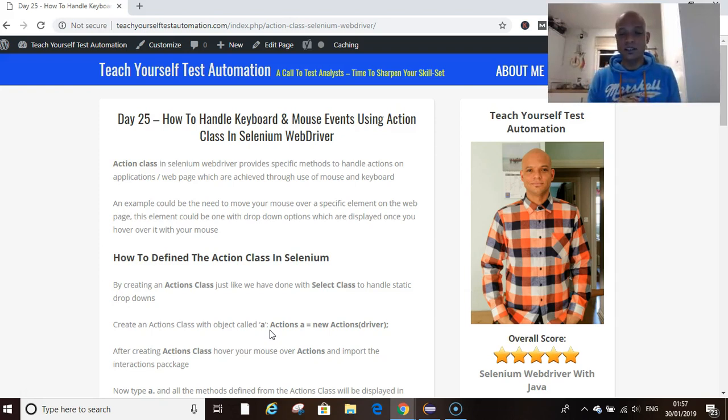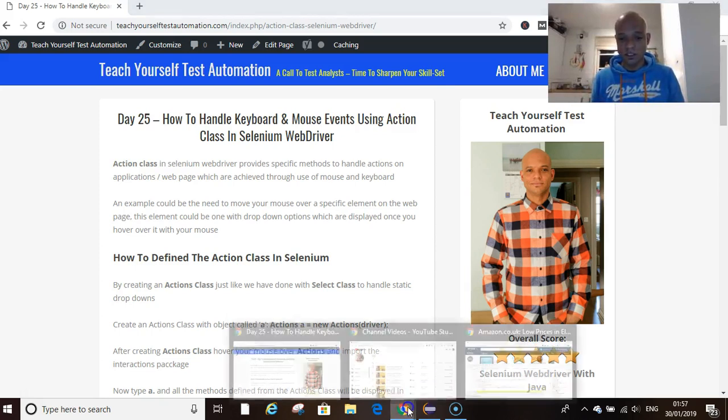Today we're on day 25 and we're looking at how to handle keyboard and mouse events using Selenium WebDriver, right? So how can we do this? Keyboard and mouse events are actions that you carry out with the mouse, right? How Selenium handles those sort of actions, right? So let me give you an example.